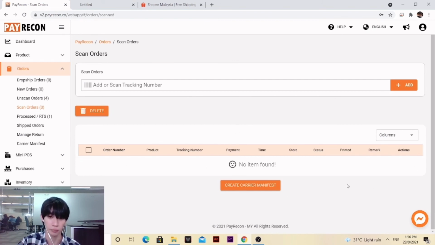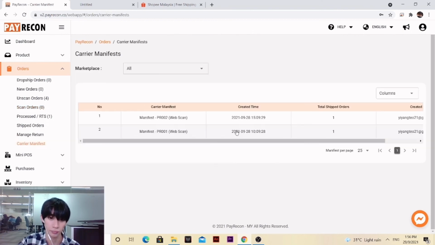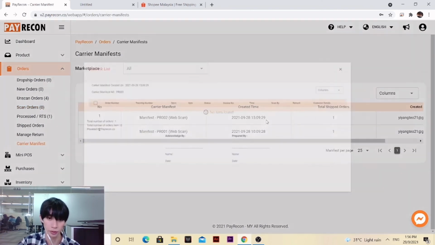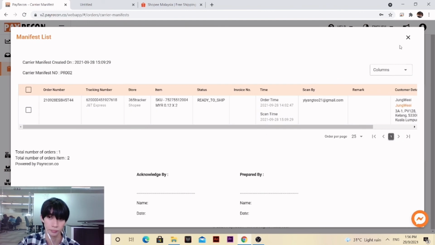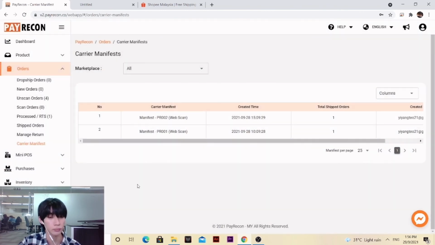Now after appearing here, what you're supposed to do is select it and you press create courier manifest. This will create the courier manifest and be brought down to courier manifest in the bottom here. You press this courier manifest. And as an example, we create it over here, like so.